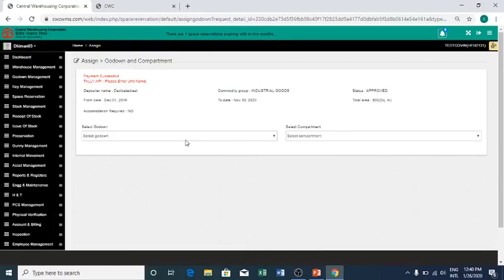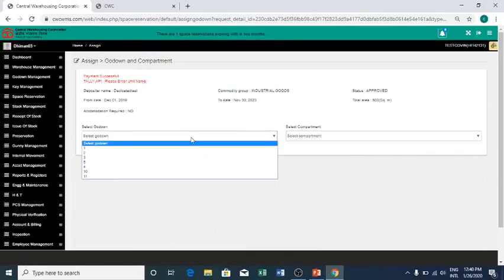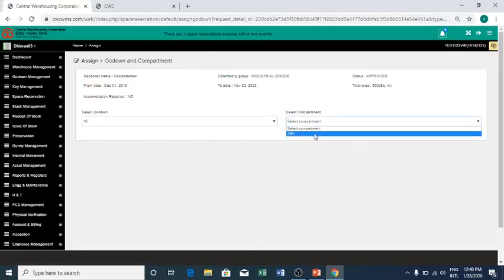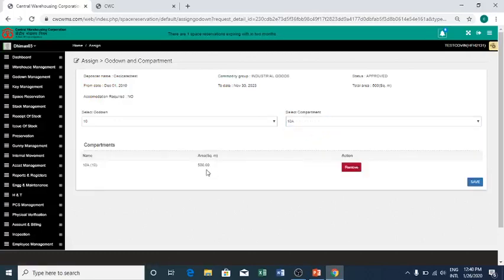See, this is done now. Now I can allocate a compartment if I want. For example, if I want to allocate compartment number 10A to this party, I can do that. See, compartment A is exactly 500 square meters. If I allocate this compartment, it will not be available for other types of transactions like general reservations and delivery basis transactions.